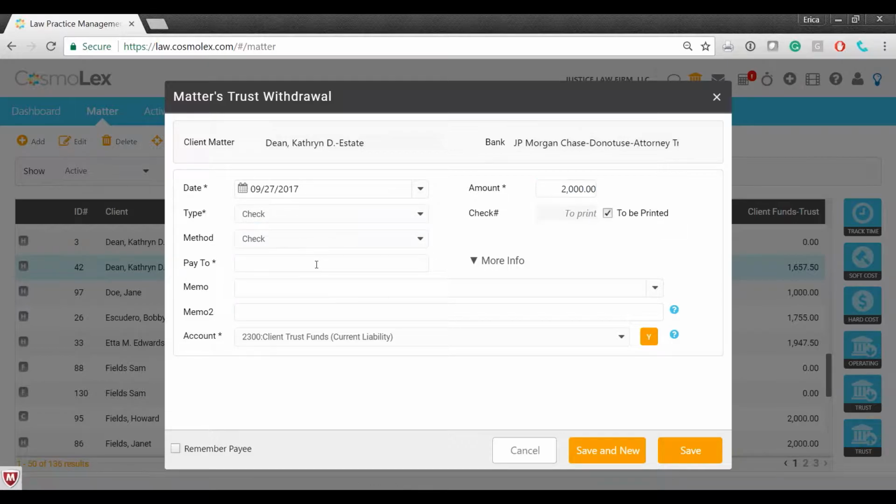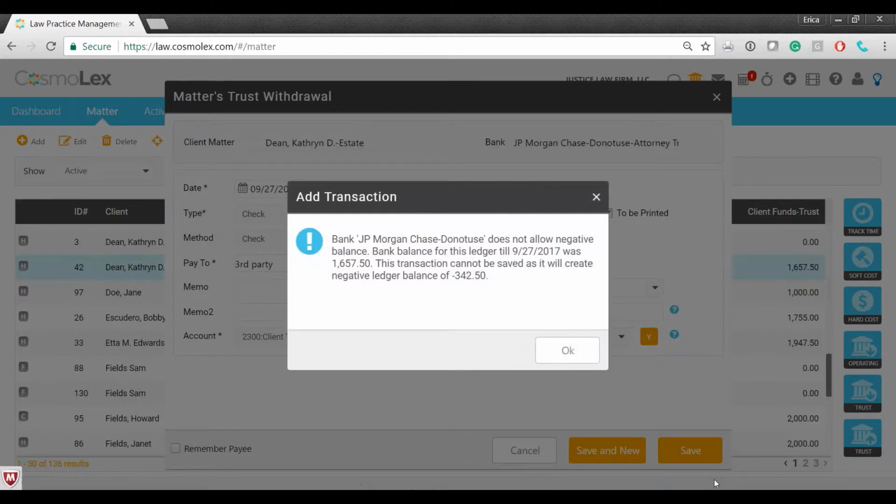I'm going to cut it as a check to third party, and then save. So the system knows right away that this can't be done. It lets me know that it can't be done, but also tells me why and by how much. So right away I could say, oh, because usually this is just by mistake. It's usually just negligence. It's not done on purpose. But I can say, oh, wow, I didn't realize I didn't have that money.